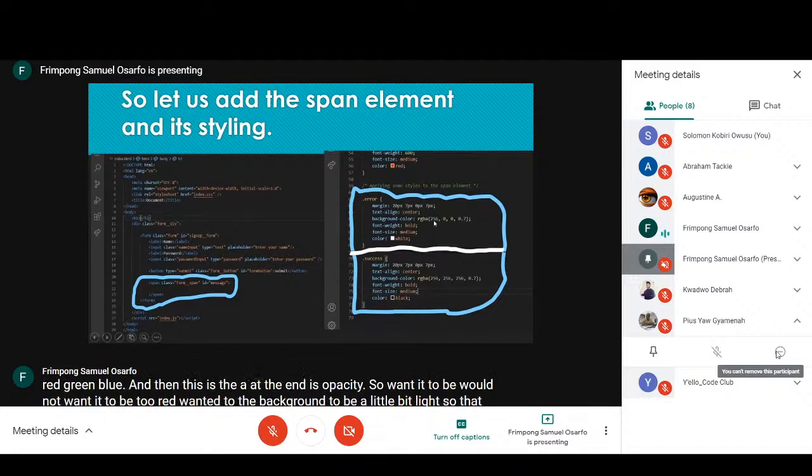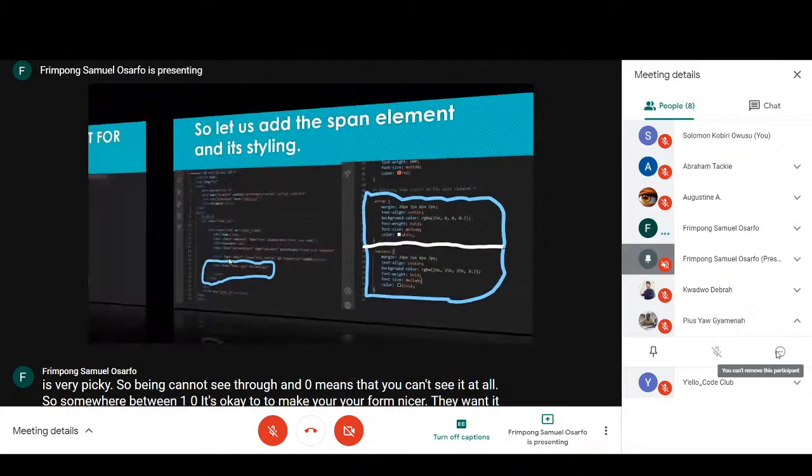So it means that the background color is actually red, because the rest of the colors have zero values. The opacity is 0.7. Now, 1 means that it's very opaque. When we say opaque, you cannot see through. And 0 means that you can't see it at all. So somewhere between 0 and 1 is okay to make your form nicer. And then we have this font weight and the font size and the color white. Now if it is successful, this is the styling that we want to use for the span element.